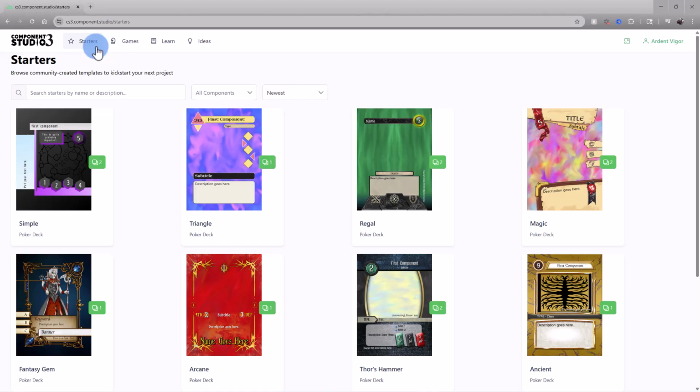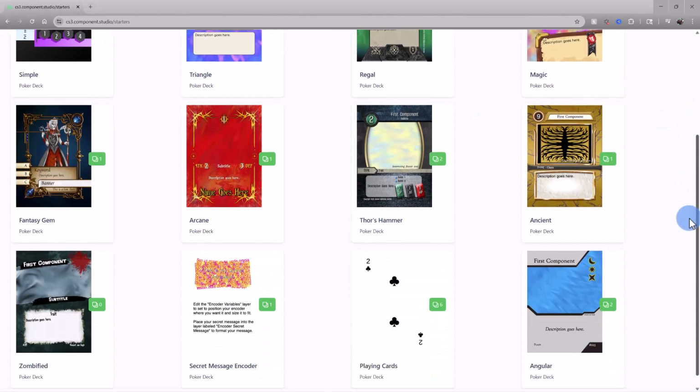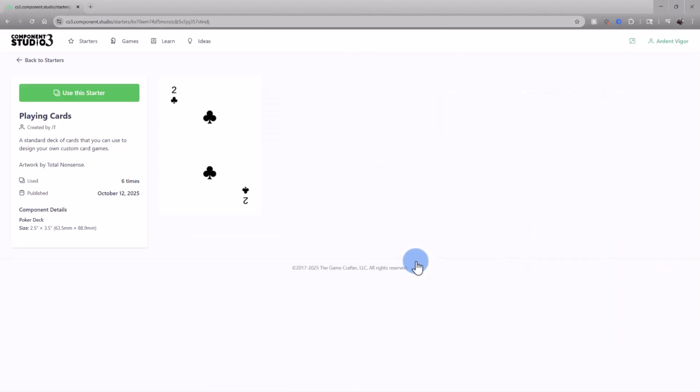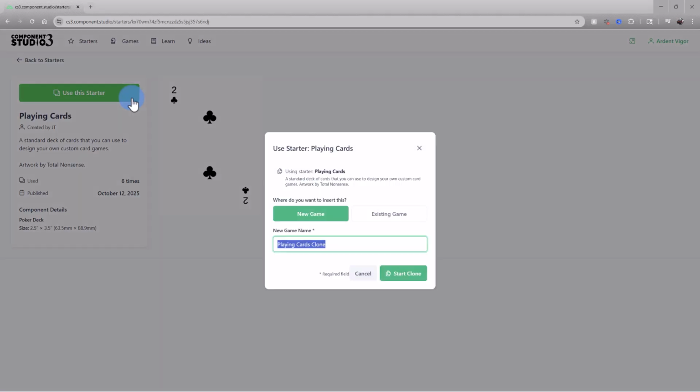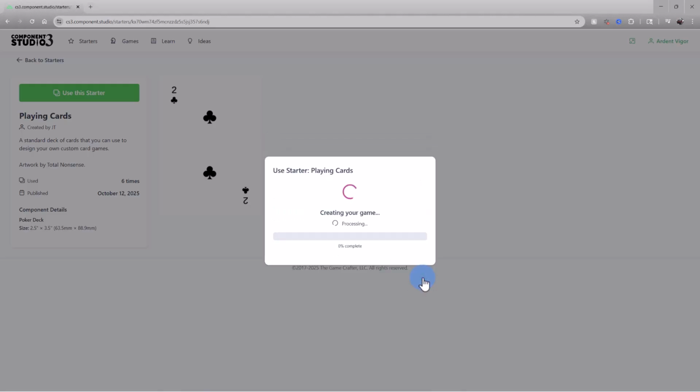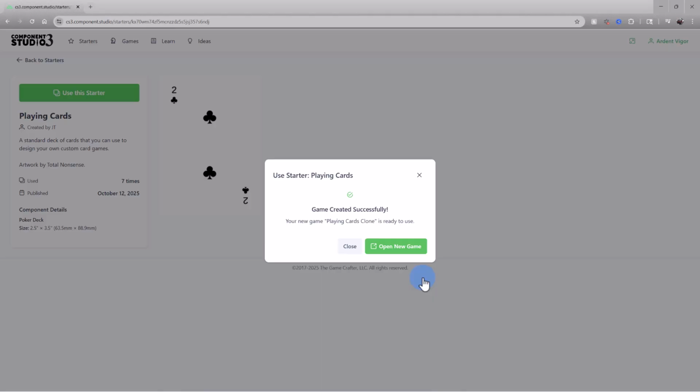Starters are pre-created templates that you can use as a baseline for your own designs. There's a handful of default ones already in Component.Studio 3, but you'll also have the ability to create your own starters here or share them with the community. To use a starter, select the one you want to use and click Use this starter. This is creating a new game that you can use as the starting point for your own design. We'll leave the default name and click Start Clone. We'll come back to designs and games later. For now, let's return to starters.